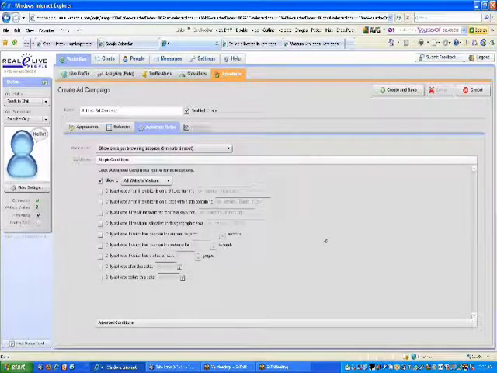Now, the next step is to decide why and when your advertisement is going to appear for each and every consumer that you want it to appear for. So we click on the activation rules as I've done here.